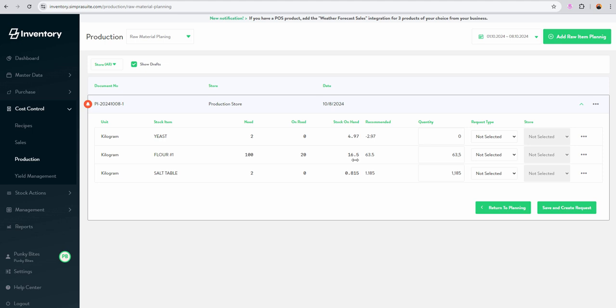For example, there is a need of 100 kilos. 20 kilos will come with the order. Based on the fact that there are 16.5 kilograms in the stock on hand, it shows that the difference is 63.5 kilograms, so our actual need will be 63.5 kilograms.